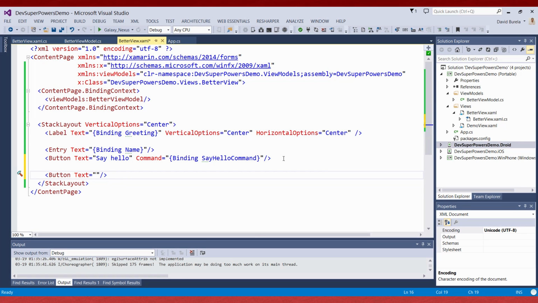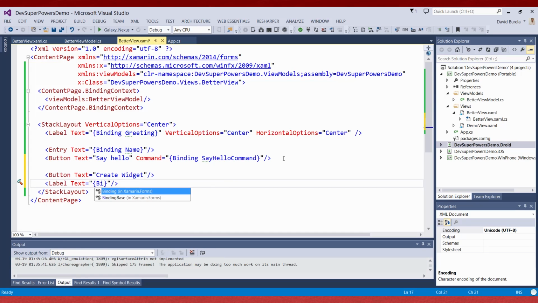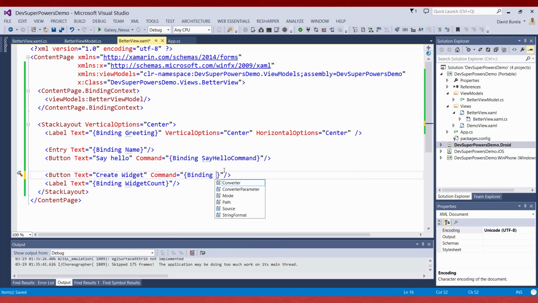Text is going to be create a widget. Then we're going to have a label. The text is going to be a binding to the widget count. So the button, we know we're going to need it to be bound to a command. So let's bind it to the create widget command. So we're going to need to create these 2 properties on our view model.